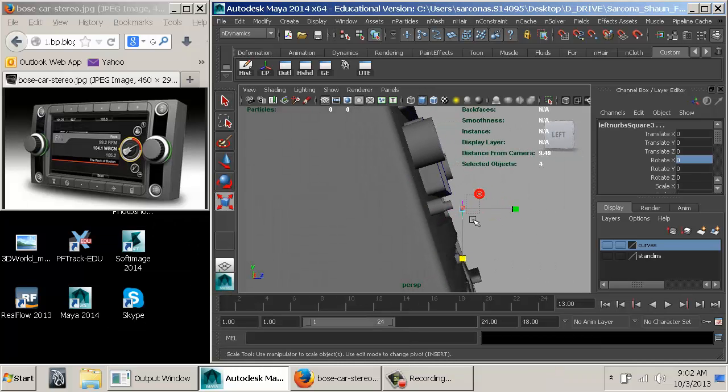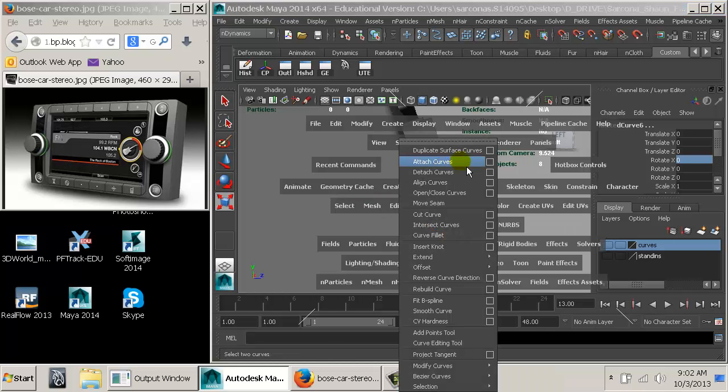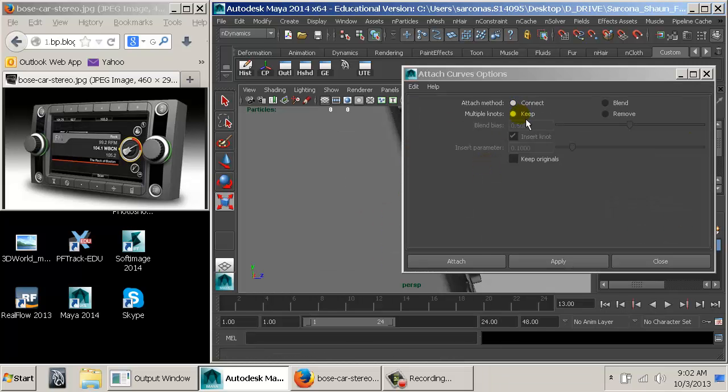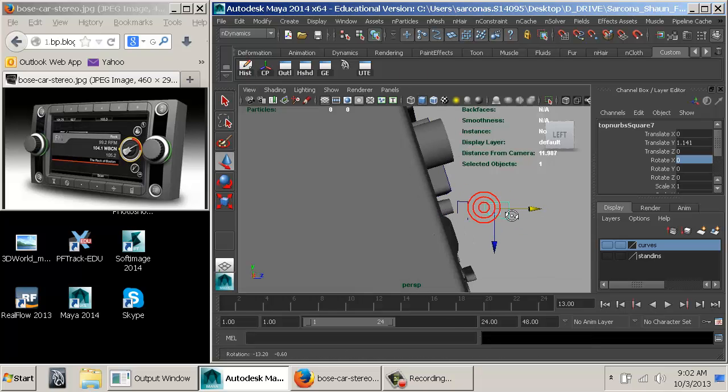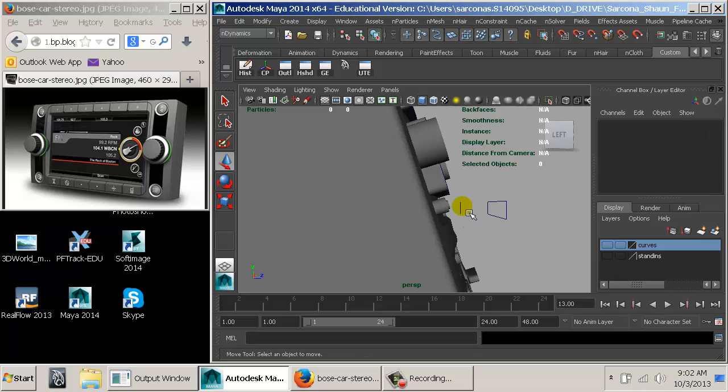Okay, so now I have these, so I can take this, delete the history, edit curves, attach curves, connect, keep, good, delete the history, move it, delete the extras. Okay, rotate this to -17.